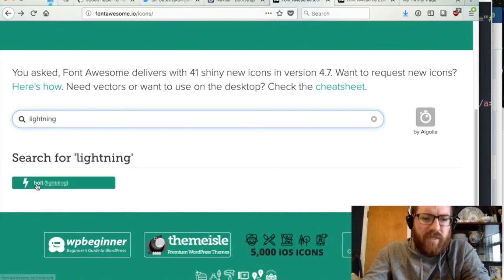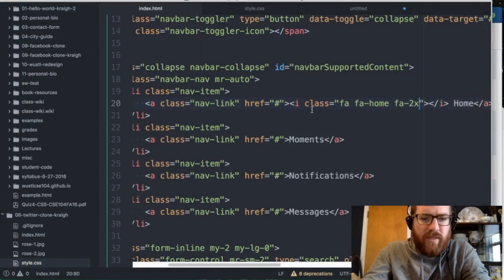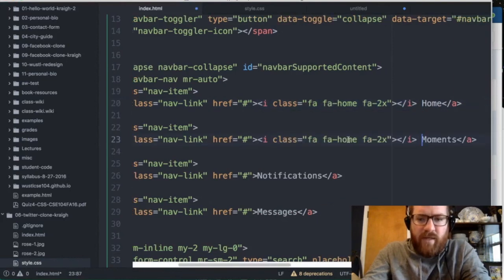We search for lightning. Cool. We've got bolt. So again, we know the pattern that Font Awesome uses, so we can just use the same I here, along with our space, and then change FA home to FA bolt.